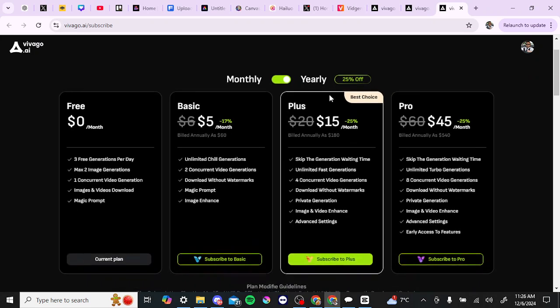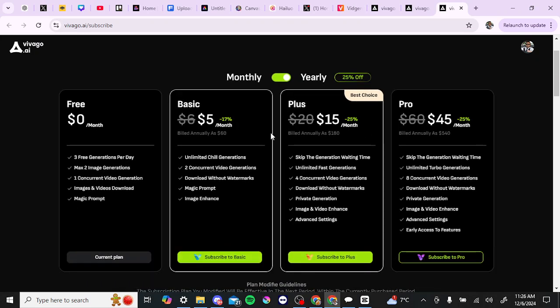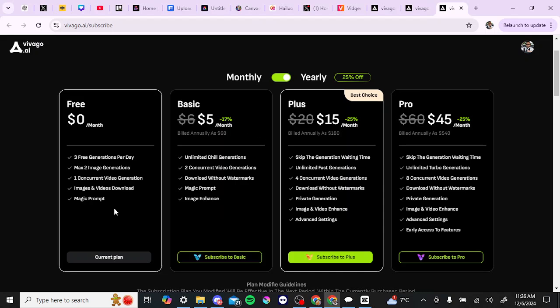And now we are here on the subscription page where you can see the different tiers that are available. And you also have here the current plan showing for the free tier. And if you try to hover over that with your mouse, then you'll see that you cannot click that.